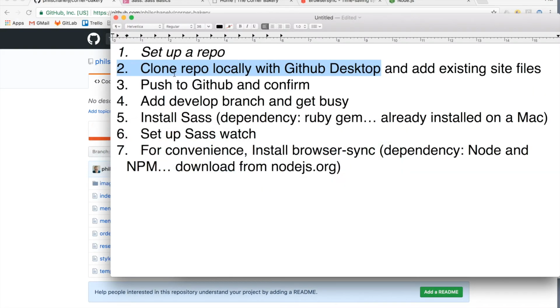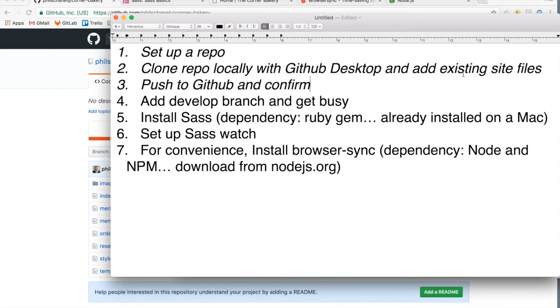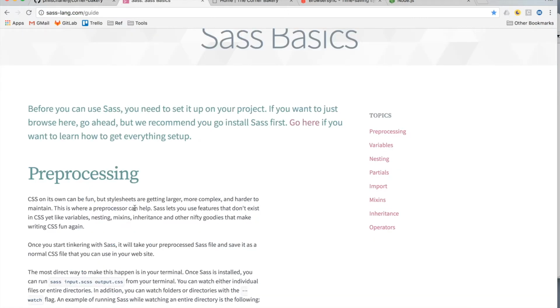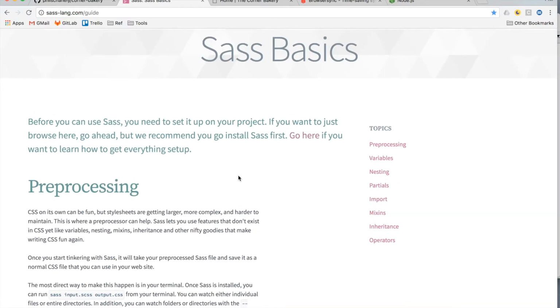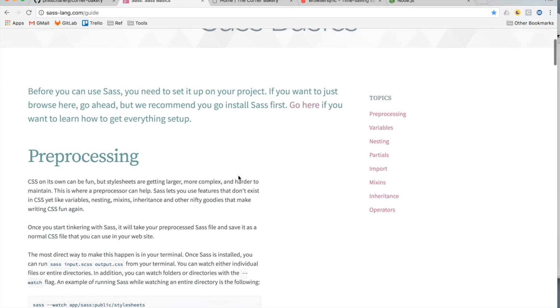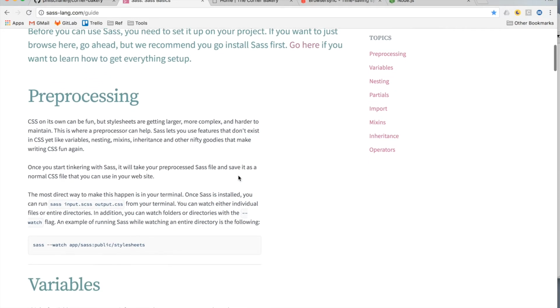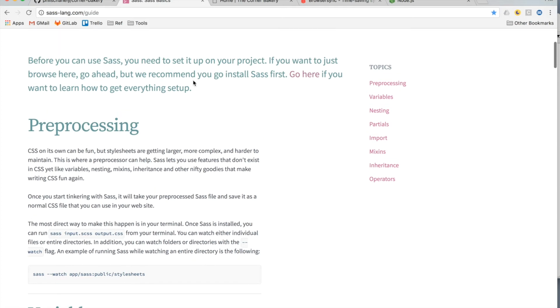Okay, so we've accomplished a couple of big things here in that we've set up the repo, we've added the initial file set, we've added a develop branch, we've pushed it to GitHub, and we've confirmed that everything is ready to run. Okay, so now we need to get busy making our changes. One of the big things that we want to do is make use of CSS preprocessing using Sass. So I sent you to this website to learn about Sass, and you'll notice that one of the first things it says is, if you want to browse here, go ahead, but we recommend you go ahead and install Sass first.